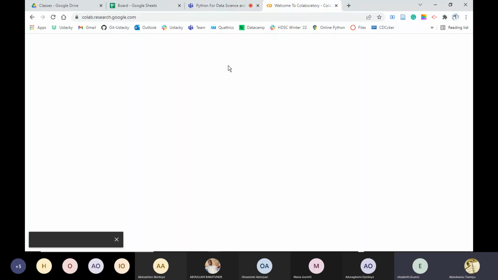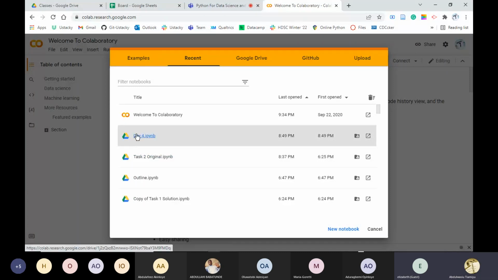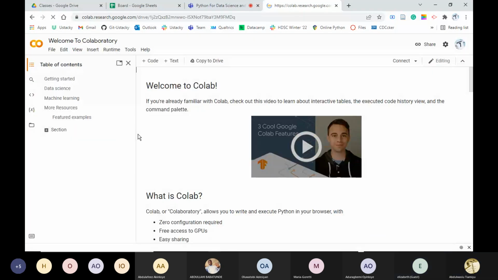So this is Colab. This is the first interface. If you are starting with a new notebook, click on new notebook. If you have one you want to upload, click on upload. I have my own on Google Drive, which is day 4, so I'll be starting from that.